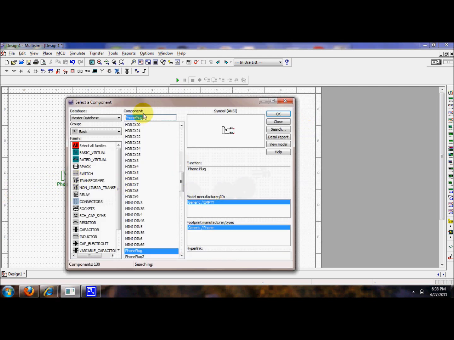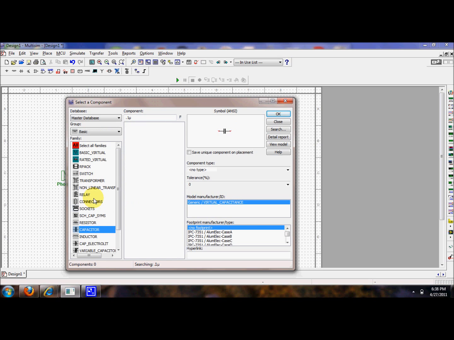Okay, and next you want to go to basic, and you want to search capacitors. You want to put two 0.1 UF capacitors, and you want a 10 UF capacitor as well. You want a 2200 UF capacitor, or you can use 1000 UF, depending on how you make the circuit. But this schematic is going to be using a 2200 UF capacitor.